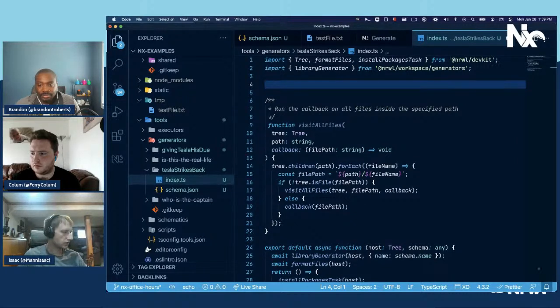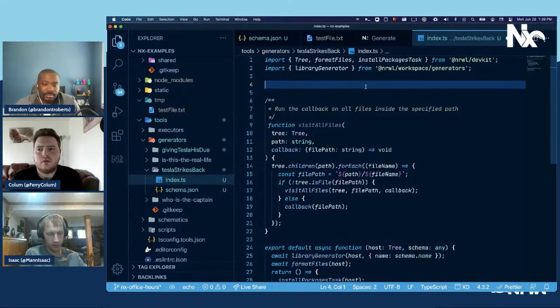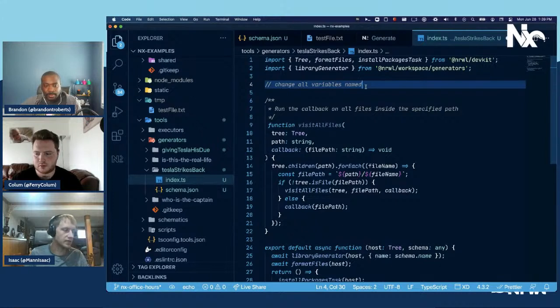Let's see if we can do this. If a variable is named... Oh, and the other thing about ASTs: they only make sense for TypeScript code. They don't make sense for markdown files or text files or anything that's not actual TypeScript code. Change all variables named Thomas Edison to Nikola Tesla.